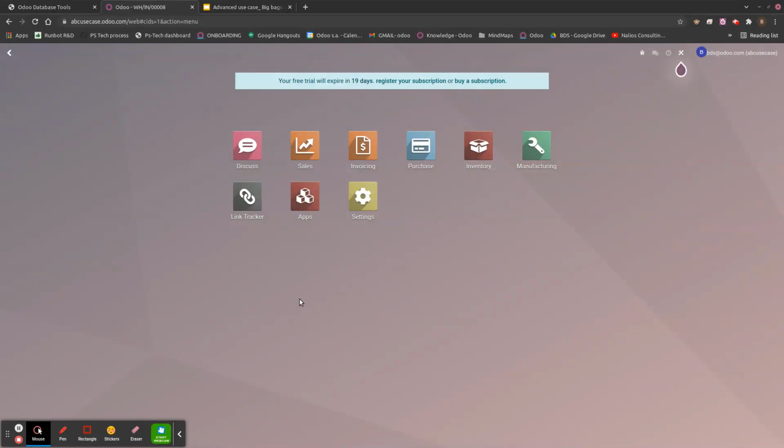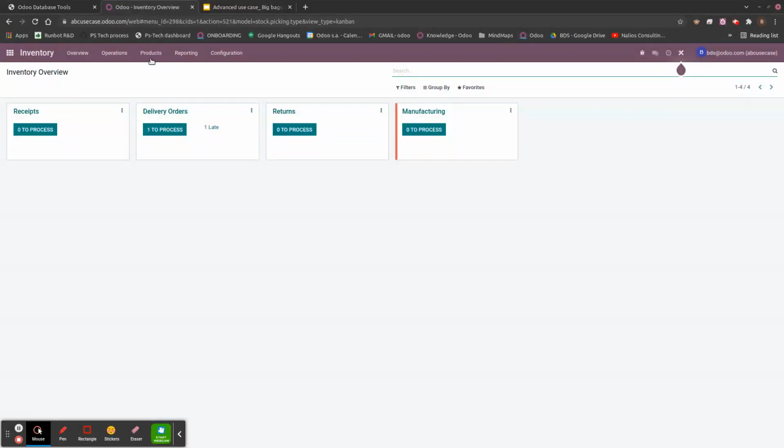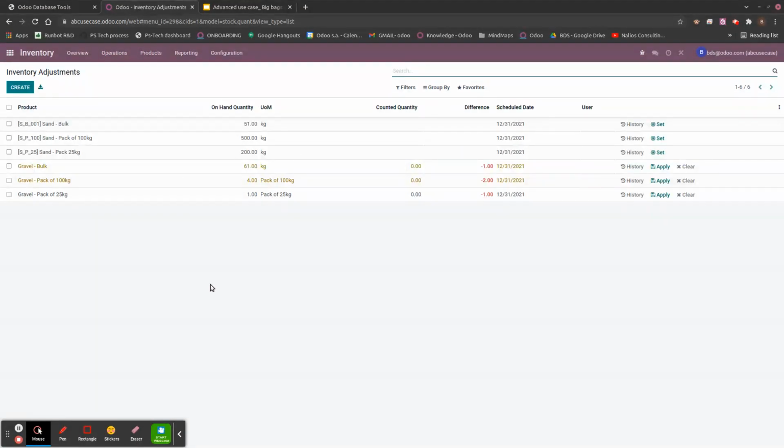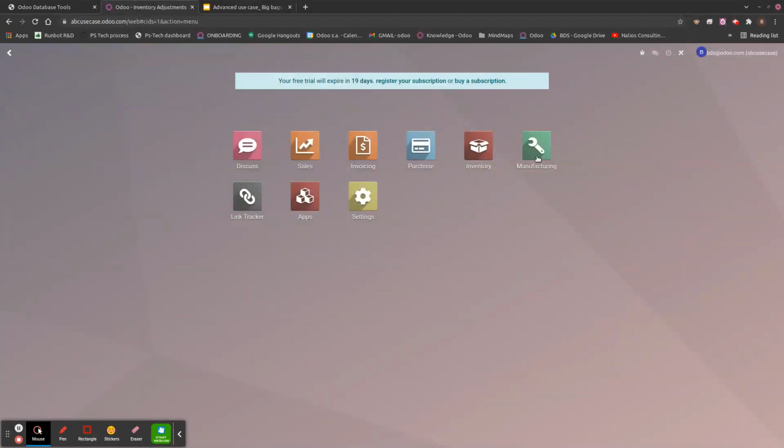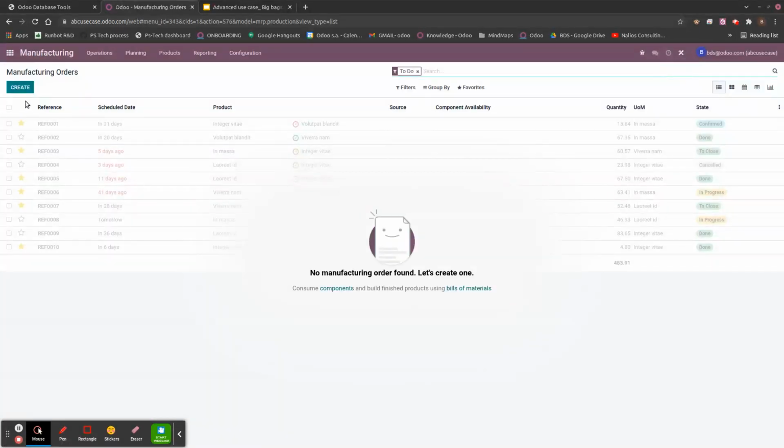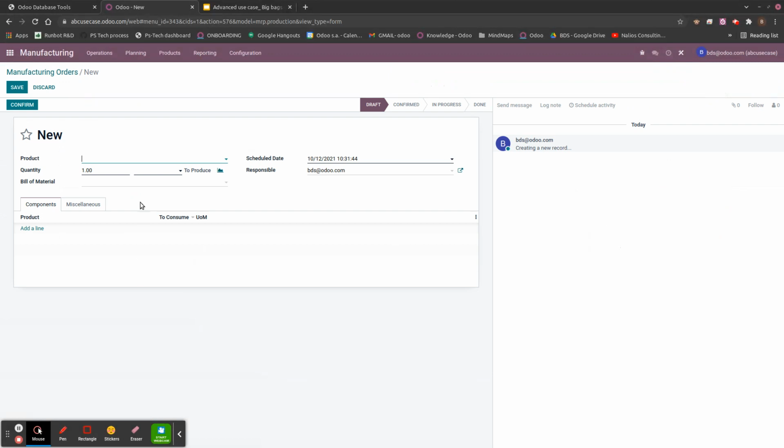So if I need to convert from one package to the other one, what I will need to do is either come in my inventory adjustment and do as for the first option, so change manually the quantity here. Or what I can do is come in my production application and simply convert from one to the other one. Let's have a look here.